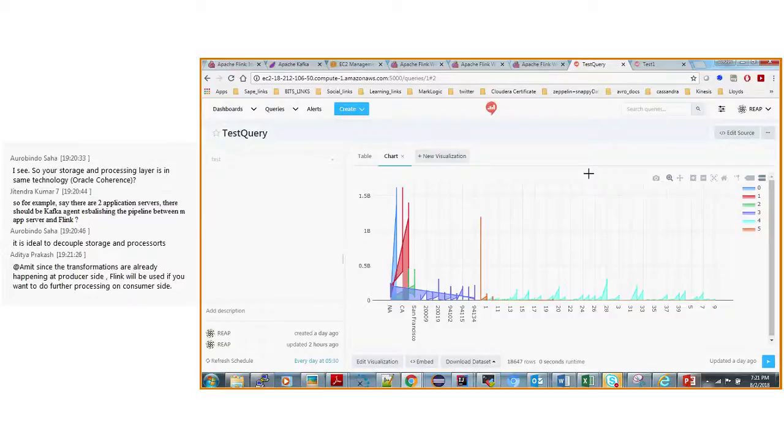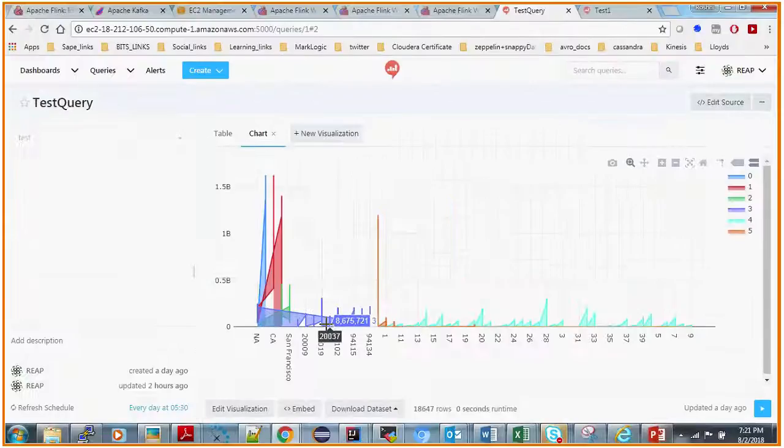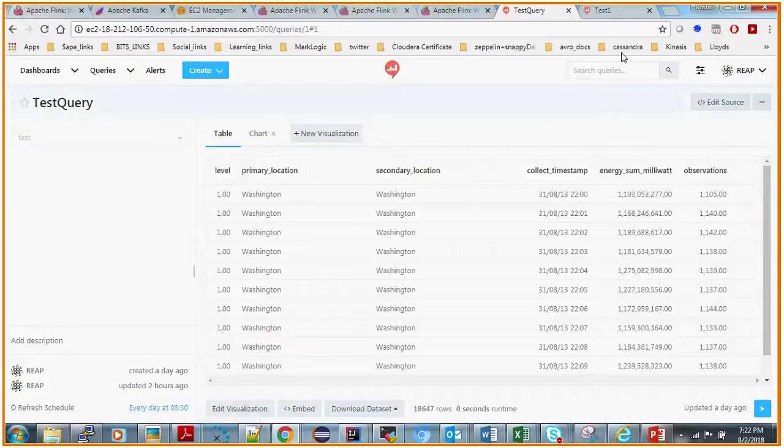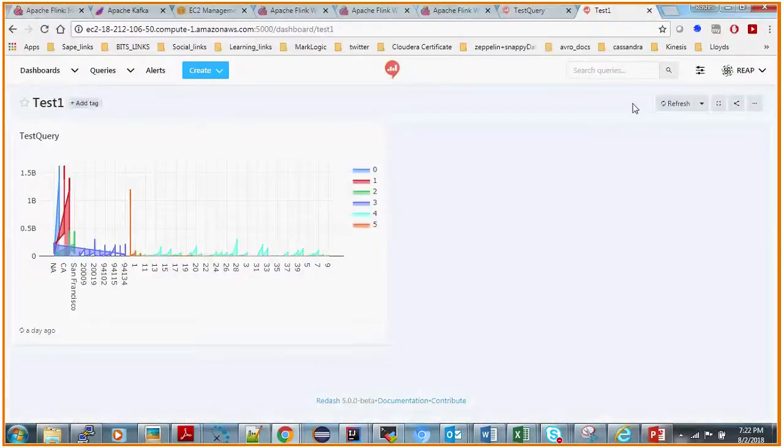This is not exactly the use case which Aura was explaining, but this is real-time stuff which I want you guys to see. This is a visualization created based on this particular table data. Based on the visualization you have created, you can see it in the dashboard also. So Redash is basically a visualization tool.